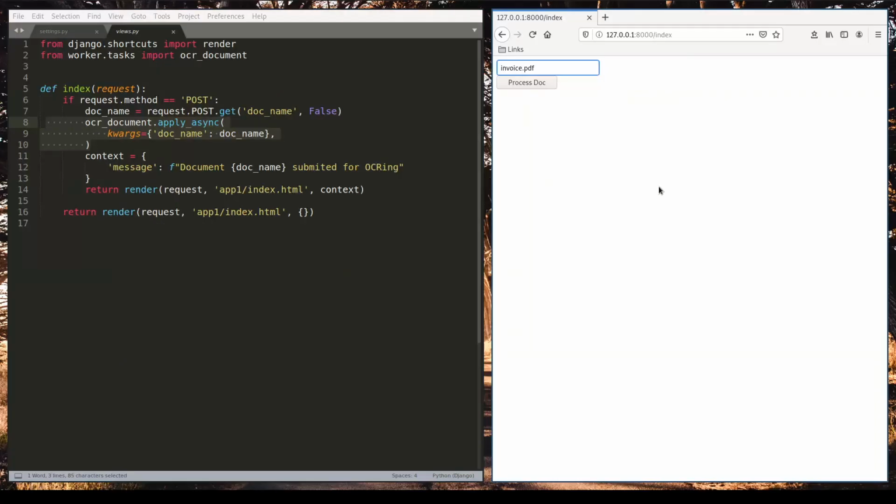The Django application has one single view. In this index view I fill in document name here, and then the application code takes this document name and supplies it to a function called OCR document. OCR document is a Celery task defined in worker module. OCR document method is called asynchronously with applyAsync. ApplyAsync is another Celery API function.